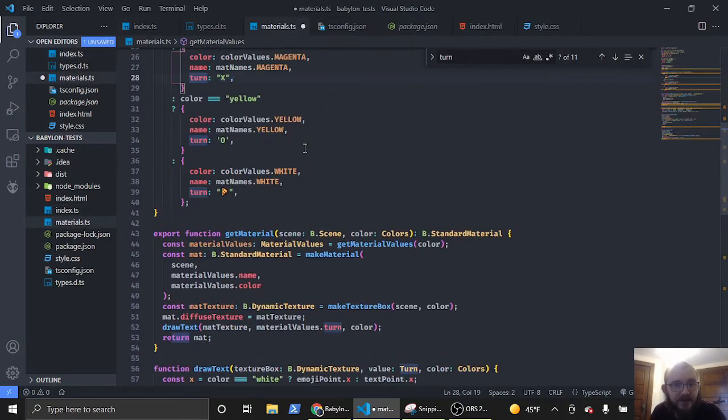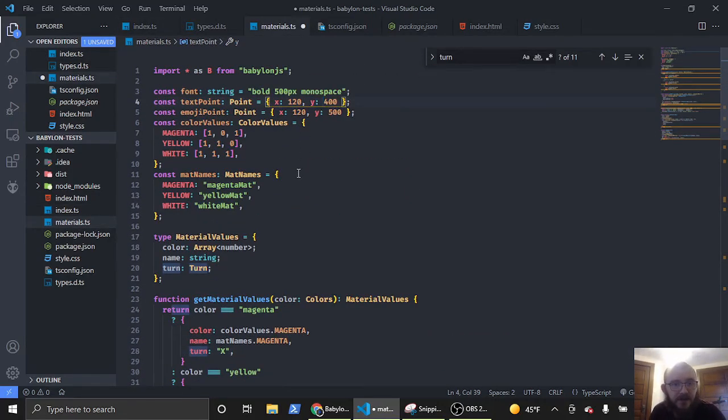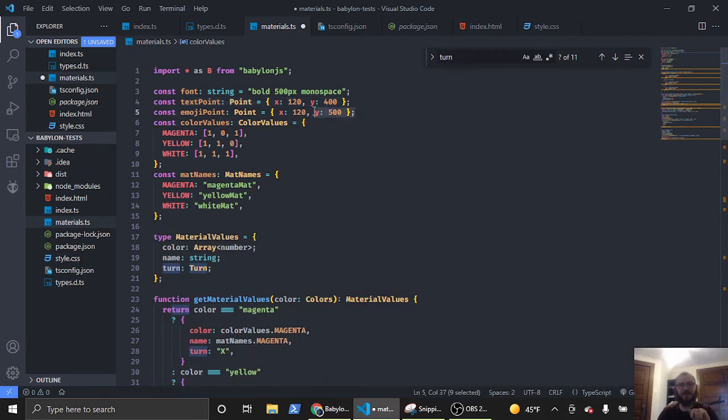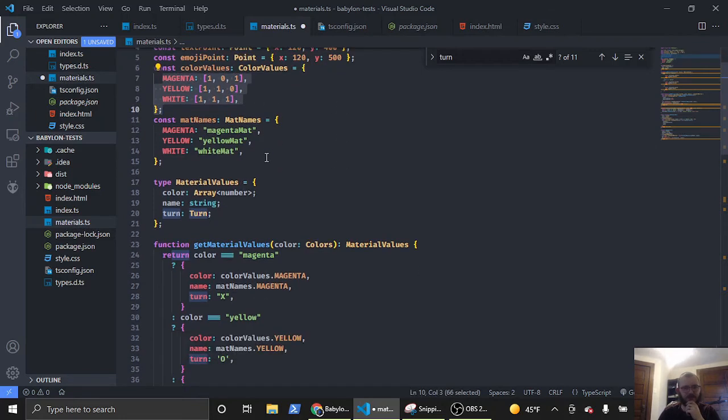The only thing left really is the materials.ts file. In here, all I've done is I've set the emoji had to be set, the text had to be set differently than the emoji. So for example, the X here versus the pizza, they kind of both look like they're the same size, but the positions had to be slightly different because the emoji takes up a different amount of space, and that's just experimental with this Y value.